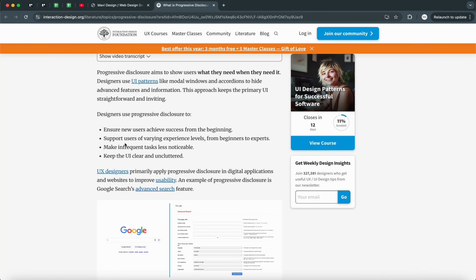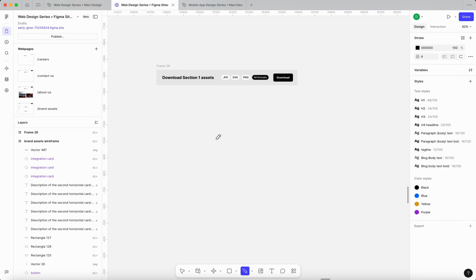All right. We do that in order to essentially keep the UI clear and uncluttered. And so you want to use progressive disclosure because it allows your users to process the information step by step, thereby reducing the cognitive load they are experiencing.